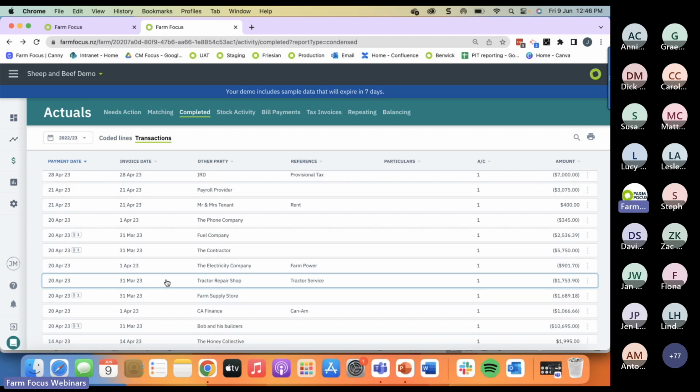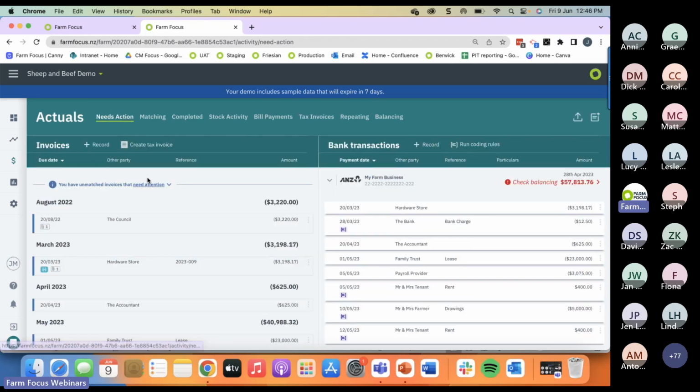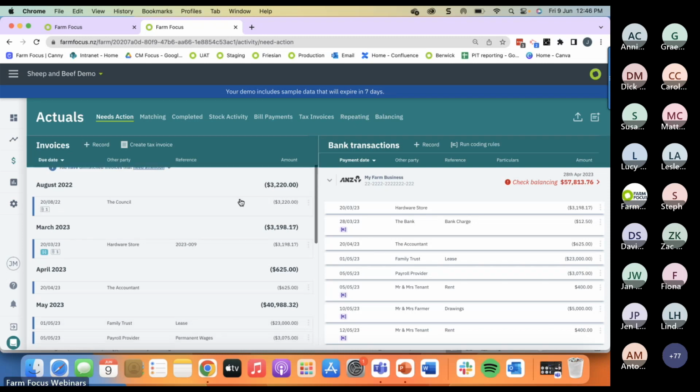So the second question I like to ask myself is, is my needs action screen up to date? So to do that, I flick back into my needs action screen, remembering my invoices are on the left-hand side and my bank transactions on the right. And in here, I want to check that I have no invoices or bank transactions from last financial year still sitting here. Now look at here, I've got this one to the council back from August 2022.